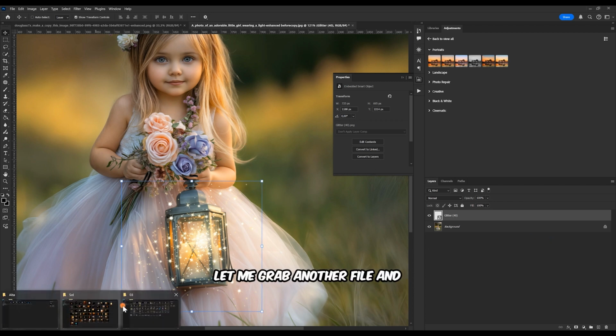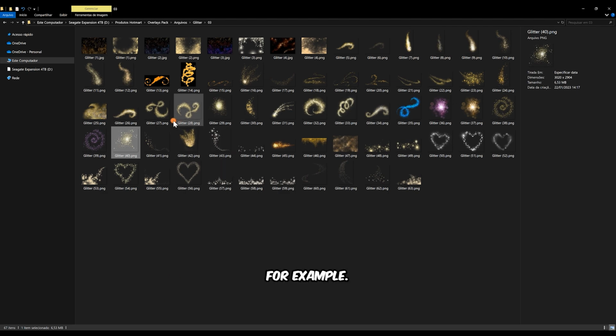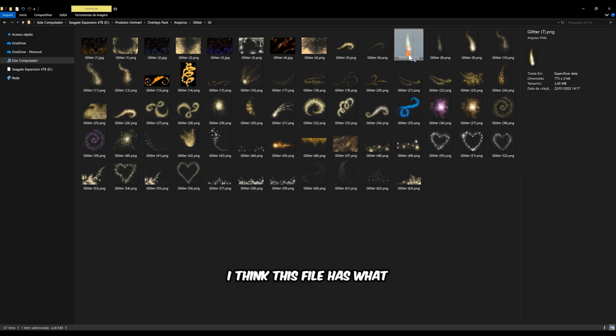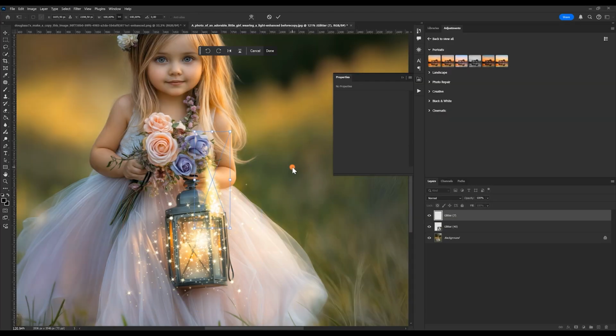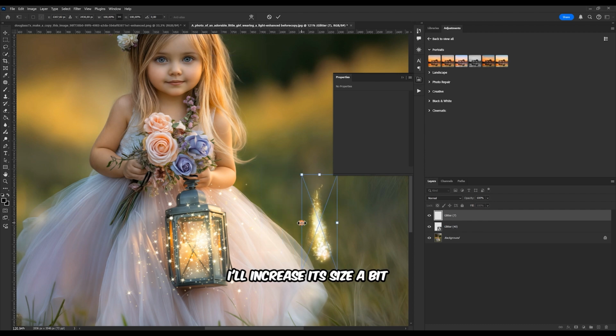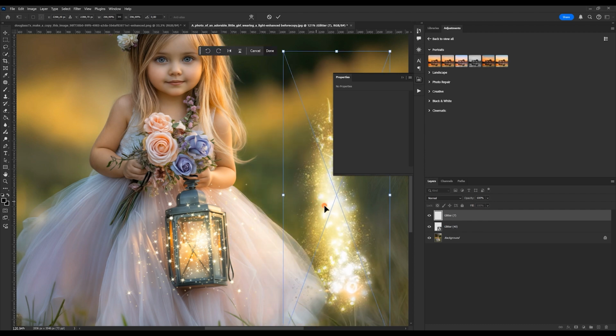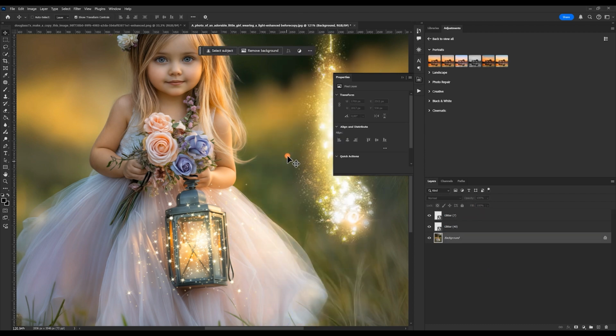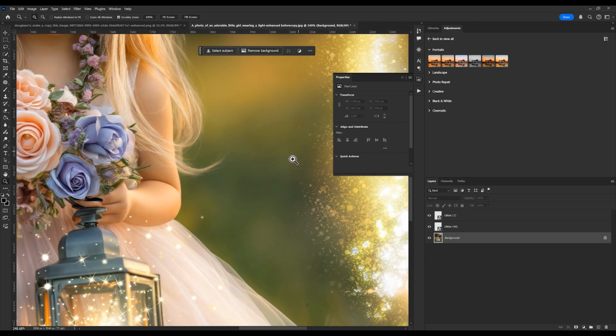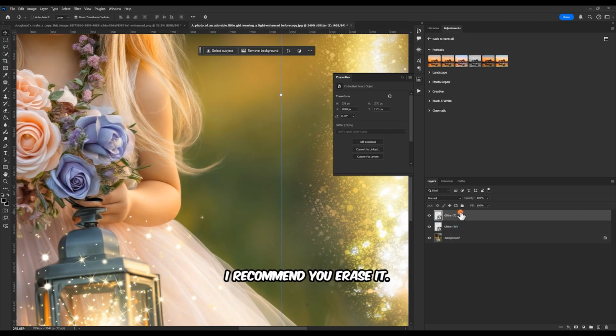Let me grab another file and show you what can happen. For example, I think this file has what I'm talking about. I'll increase its size a bit so we can see it better. See that edge here? Look, can you see it? In this case, I recommend you erase it.